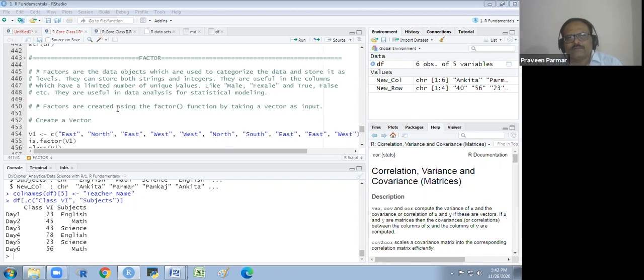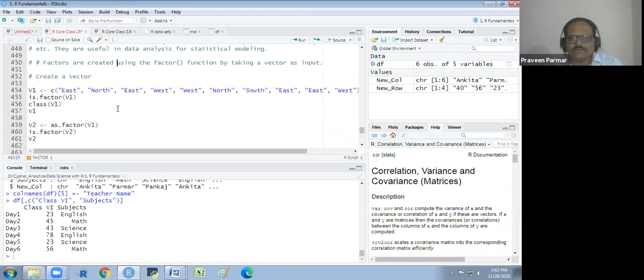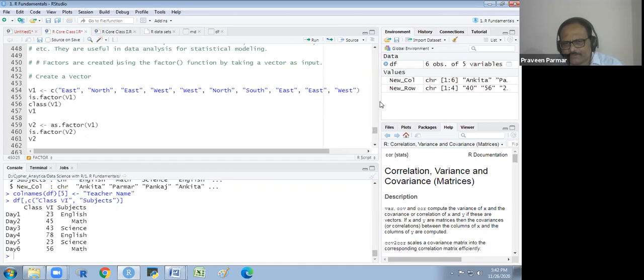Factors are created using the factor function, taking a vector as input. We use the vector as an input here. And this thing is only in R. It is not in Python or in other programming languages.